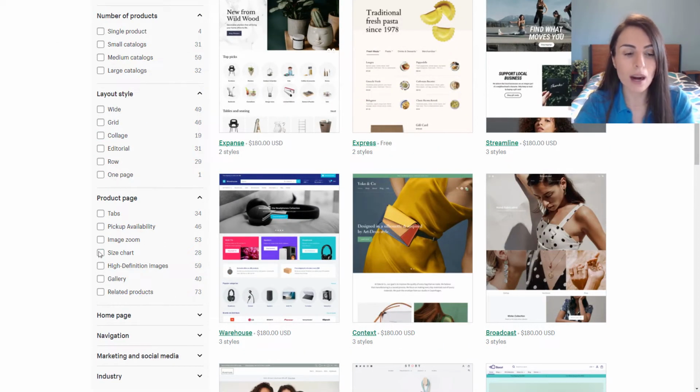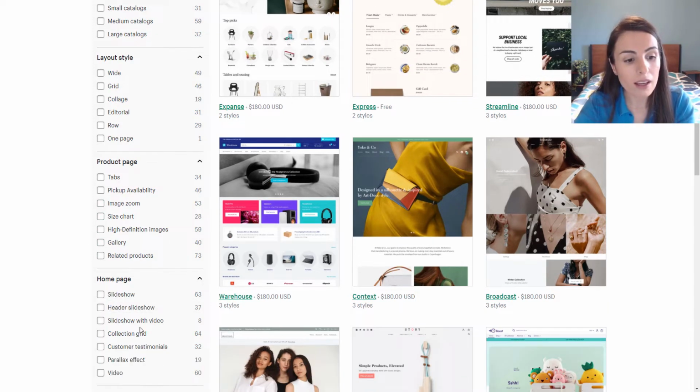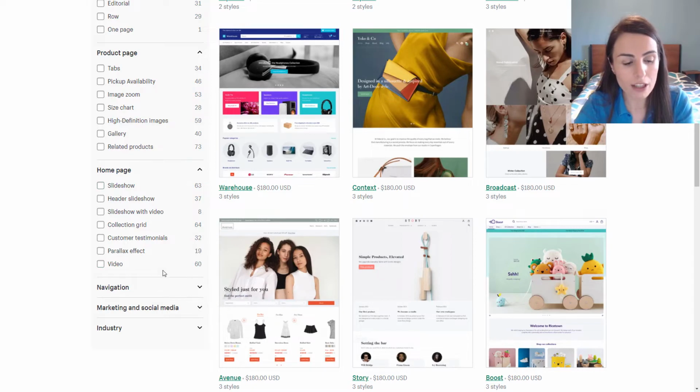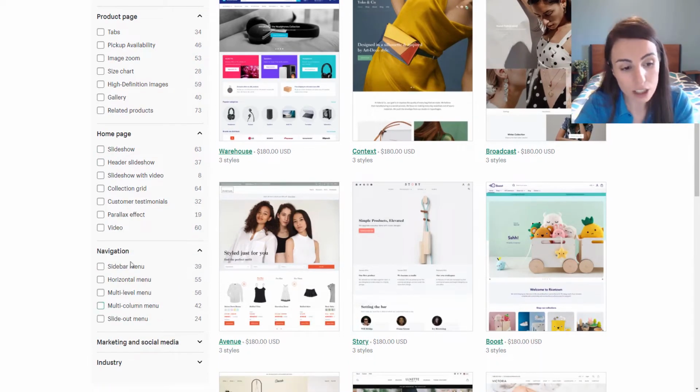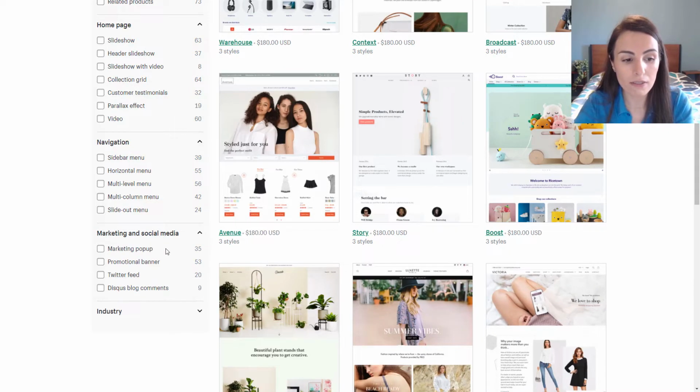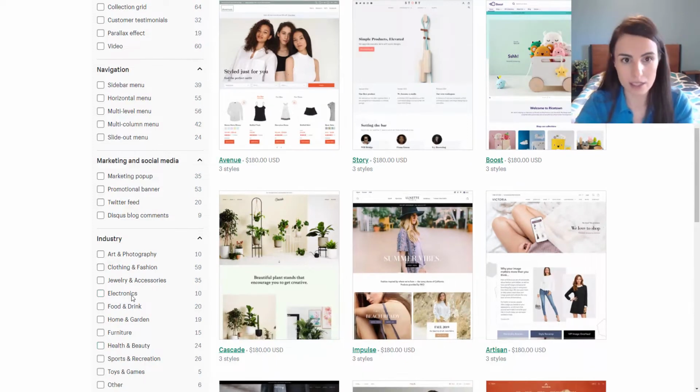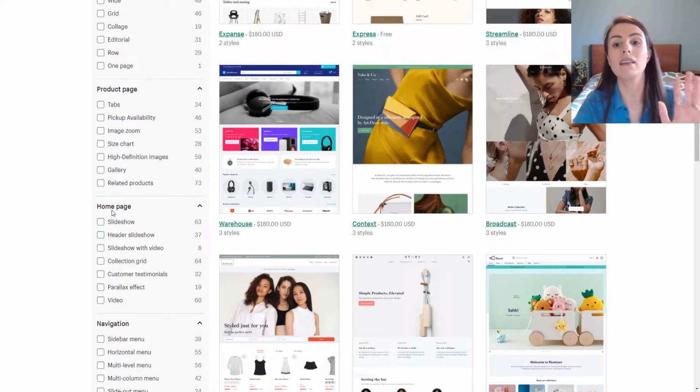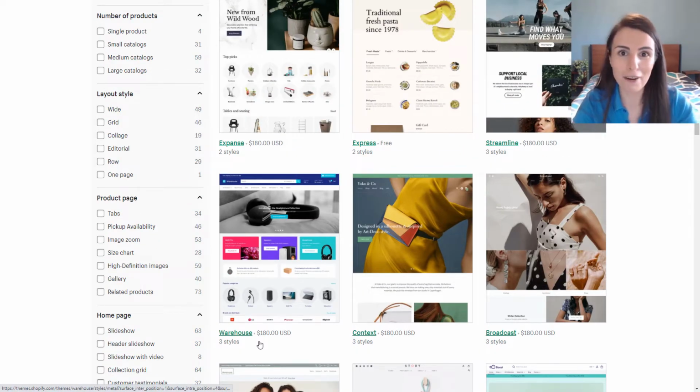Here you can filter by the options that are available inside of your product page. So if you want to use a theme that offers tabs in the product page, you click in here and you filter by this option, and so on. Here you filter depending on your home page. Here you filter depending on the navigation. And here you filter depending on marketing, and here you filter by industry. Well, I recommend you start by industry, then you explore from there. Or you can start from scratch and check everything. It depends on how much time you have.